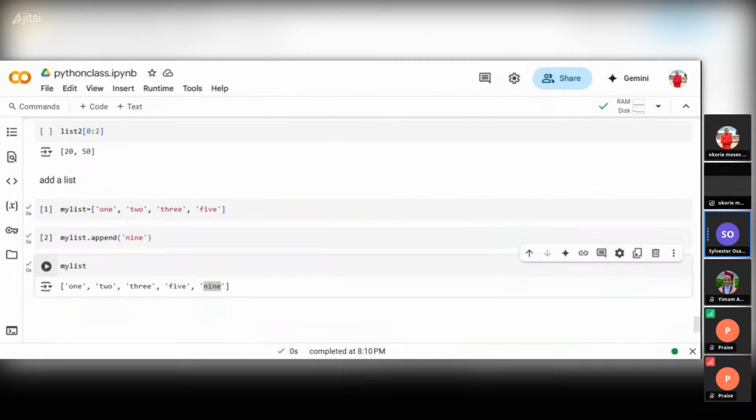Yes, sir. I can see the 9 in the data set. Okay, this is how we can add an item using the dot append.